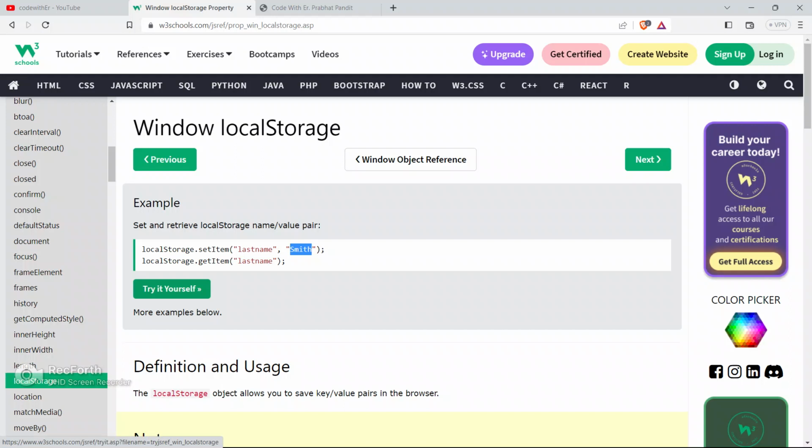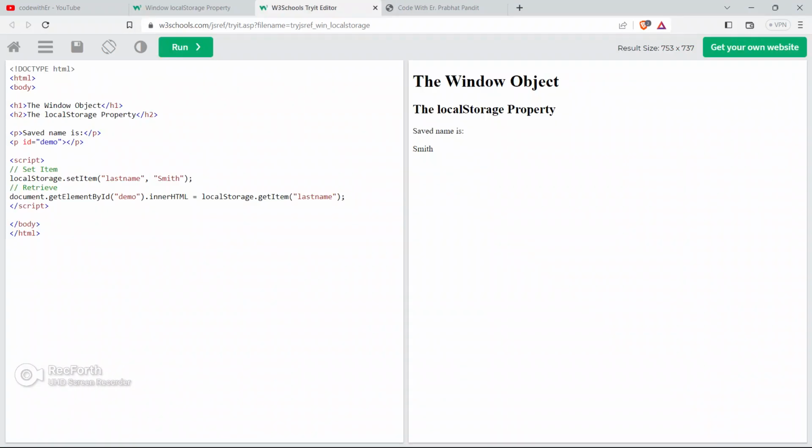Okay, so let me click on the try it yourself. See guys, here you are getting Smith. Okay, you can change the name here to Prabhat Pandit. Click on the run now. You will get Prabhat Pandit.